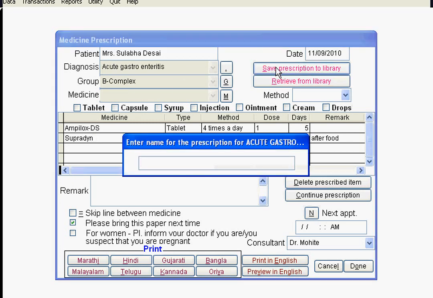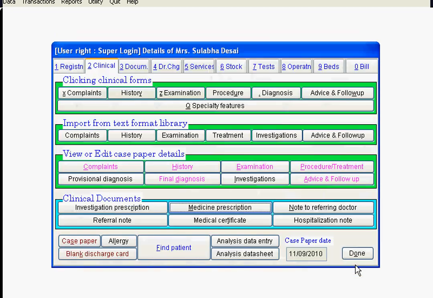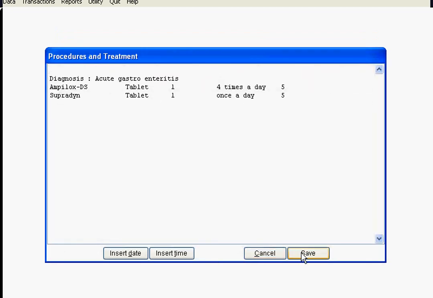gastroenteritis, I can save it to the library for future use. So I can say for this diagnosis, this is prescription 1. I may actually give this name as descriptive of this case. So that is doctor's choice. So I say done. Now you can see that procedure and treatment also has something. So this is what I prescribe to a patient.